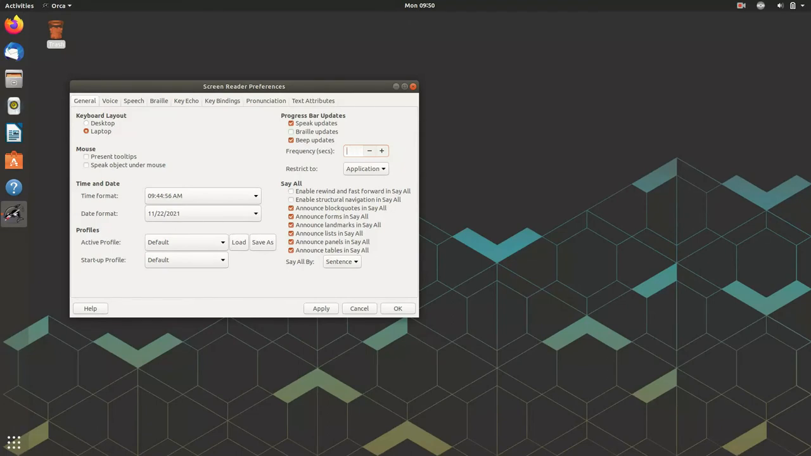Caps selected. Whoops, caps lock on. I switched it from laptop to desktop, and the settings must have already taken effect, so we won't worry about that right now. Zero. Reset mouse panel. Present tooltips checkbox not checked.